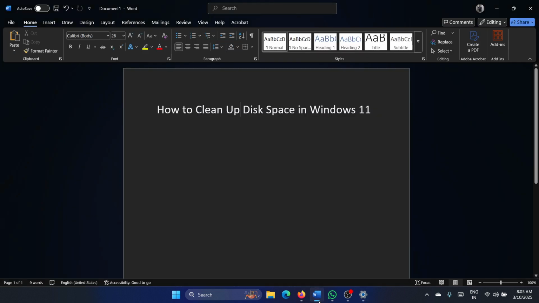Okay, this is how you can free up a lot of disk space. Obviously after that you will have to start deleting media files, but that's a different thing.